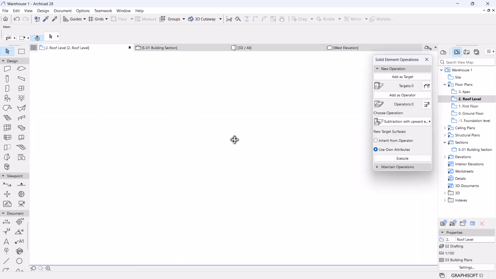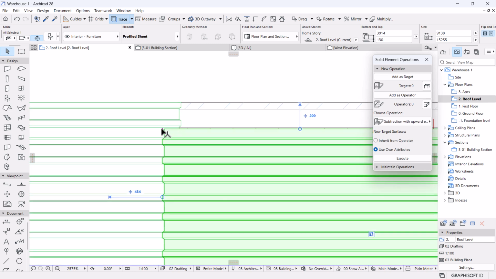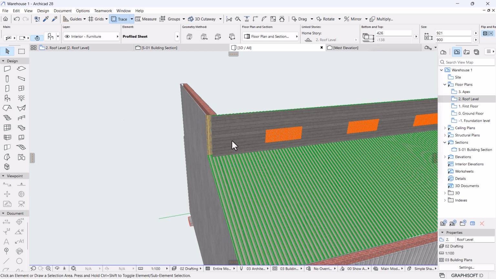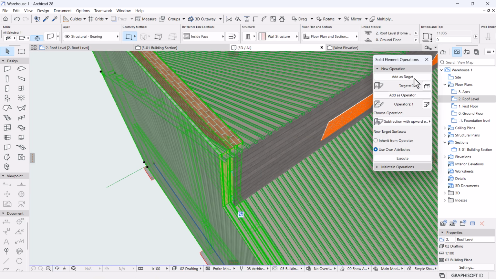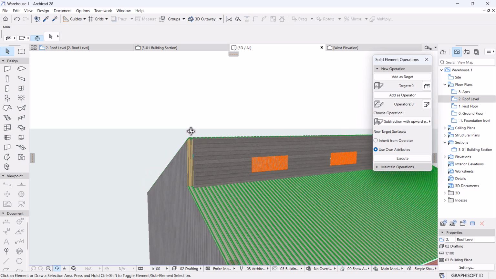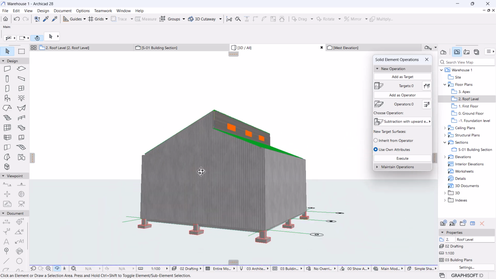Let's go back to the roof, then stretch this all the way to there. I can take advantage of the selection and add it as an operator. Then we pick the target, add target, then execute. Perfect. So we have this kind of arrangement from the back.